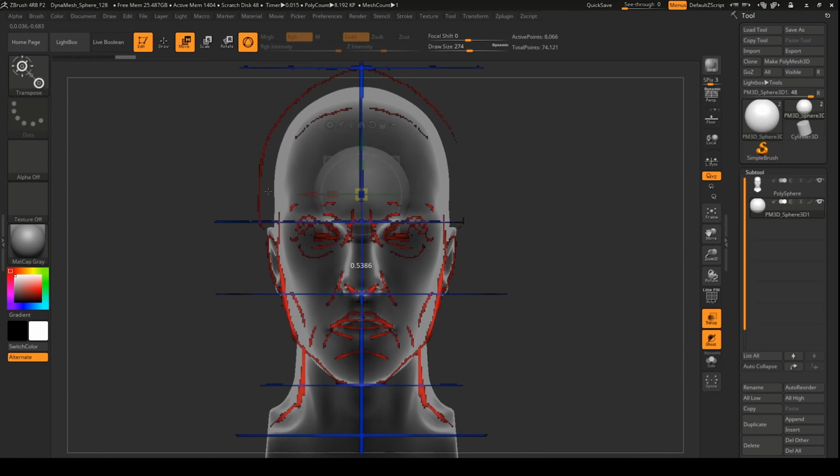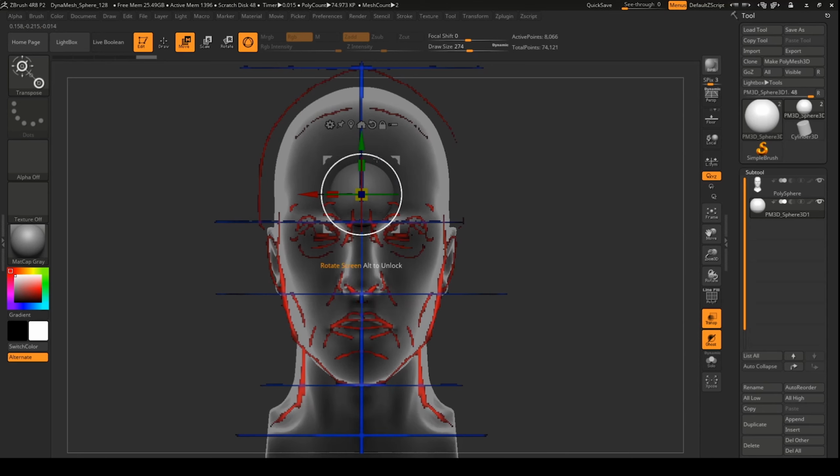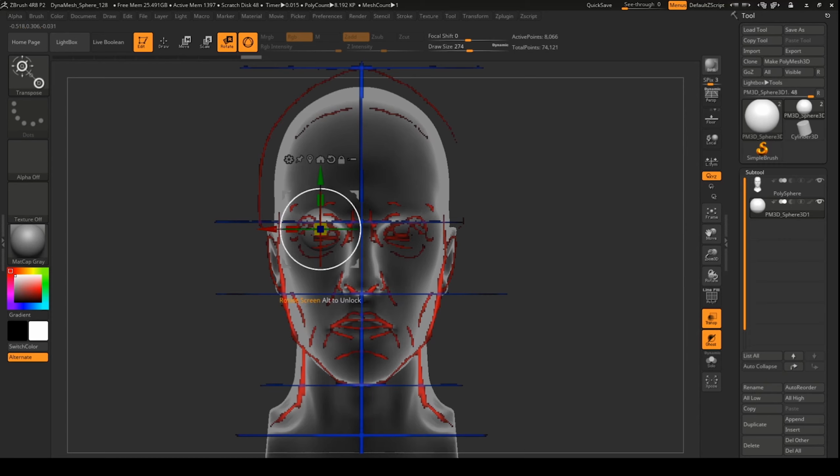So how do I know the correct size of the eye or the eyeball? There are roughly 3 eyeballs next to each other. Scale it down a little bit more. Then check your size and you're good to go.